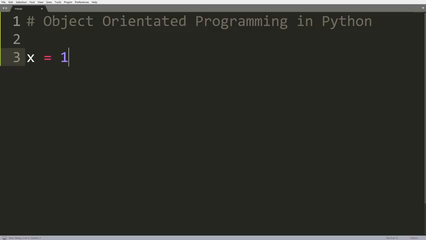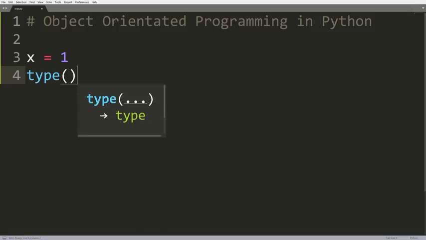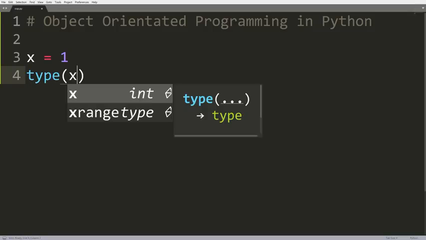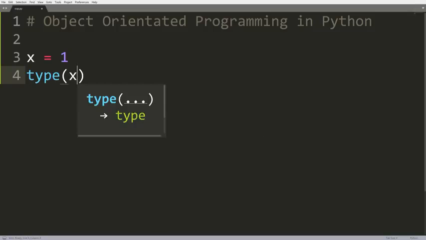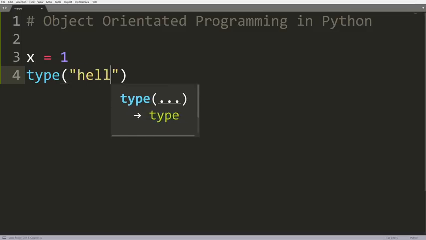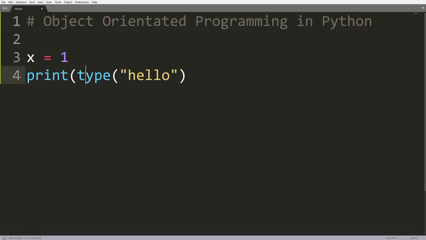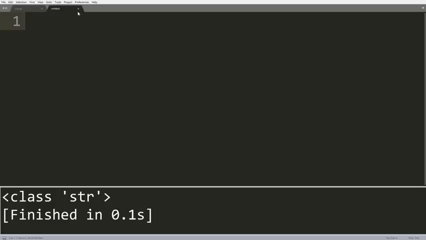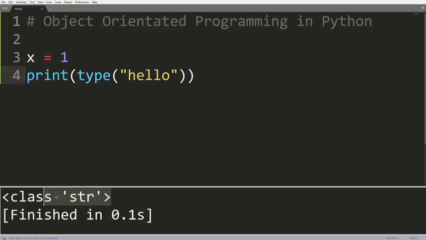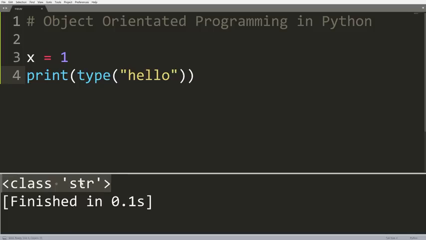So we may have heard of the notion of type before. We see this function type, and we know when we ask it what type a certain variable is, or we ask it what type, say, a string is, it spits out an answer to us. And I'll show you what I mean by that. So if I do print type of "hello", we know that hello is a string data type. Let's just see what we get in our console down here. We get class string.